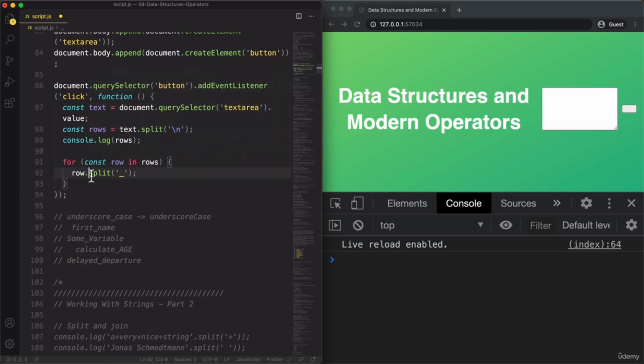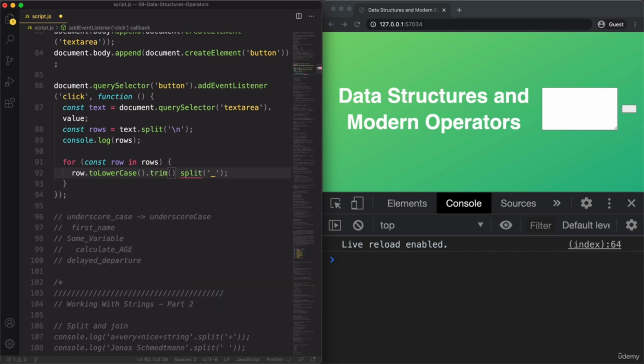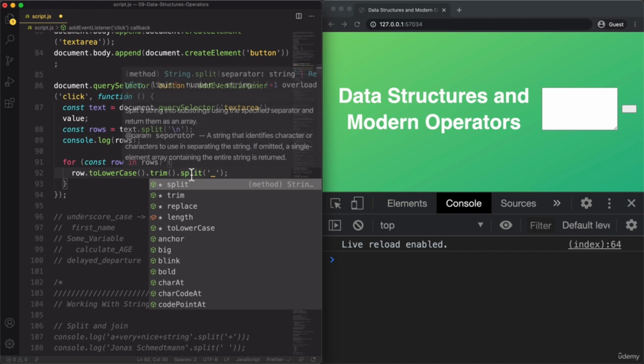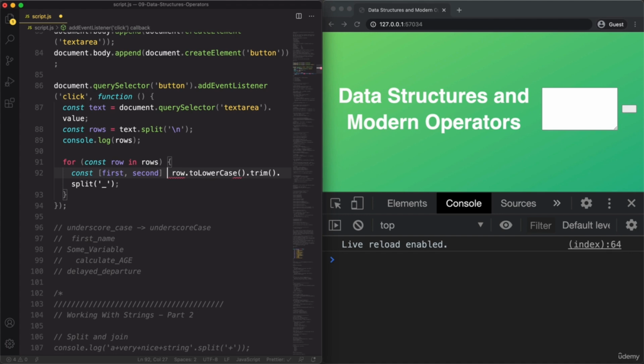And so we need to get rid of both of these. And so just like before, we can use toLowerCase, and then we can also use the trim method on that. And then we can even chain a third method, which is then that result of splitting it into words. Okay. So we end up with an array with two words. And so let's destructure that into two variables. So first and second.